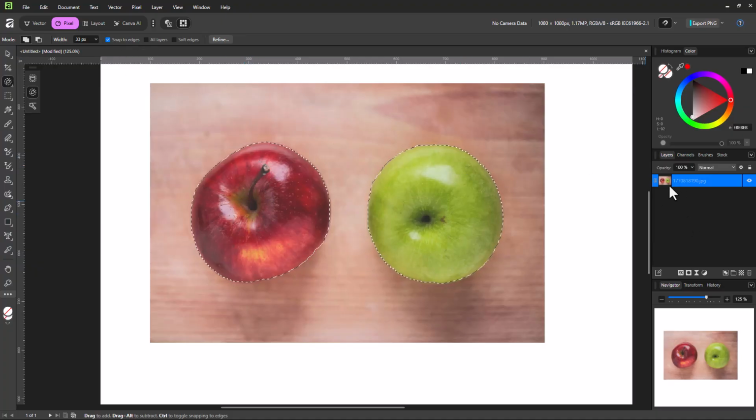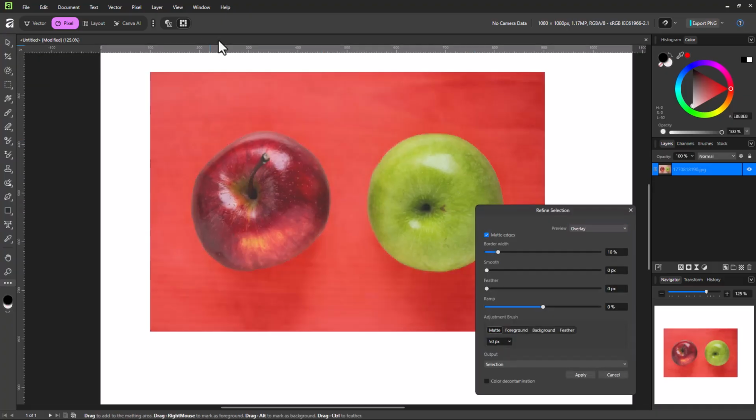Right now I only have one layer, but if you have multiple layers and you want to make a selection based on multiple layers itself, you can choose all layers right here. And if you want soft edges so that it's not very harsh, you can use the soft edges mode as well. Once you do this, the selection is there, and now you can refine it. For example, you can smoothen it out, maybe add a bit of a feather, change around the ramp as you want. And then you can choose the output as selection itself.